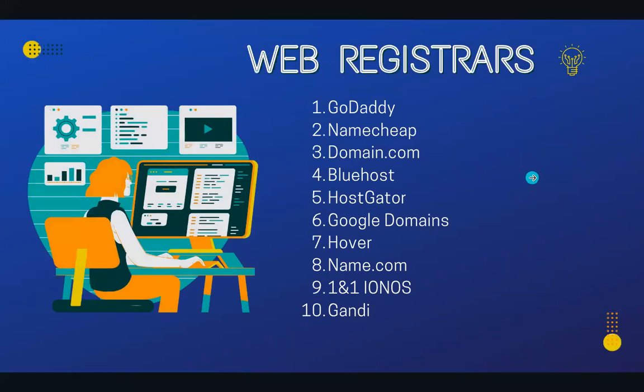Then we have web registrars. They are responsible for selling domain names to people who want to host their websites online. So who are these people? The web registrars are the GoDaddy people that provide the services of that name, because no two persons can share one domain name on the internet. Because of that, once you select, you have to go and check whether the name is available. But once it's available, then you can make your purchase.